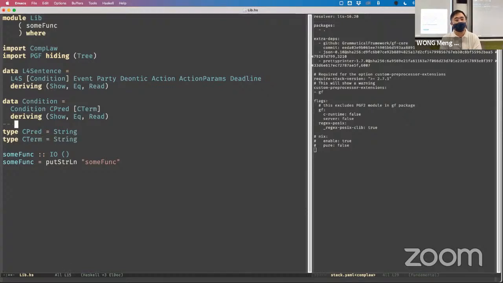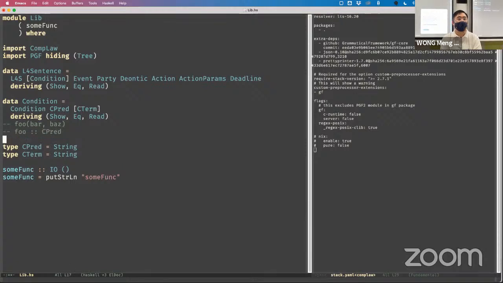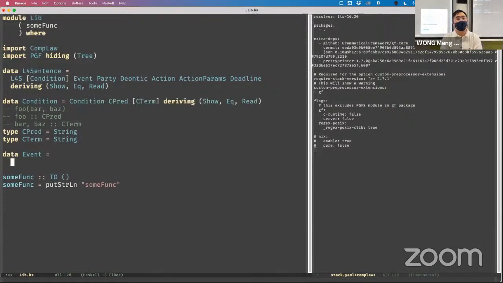What this allows us to say is foo bar baz, where foo is a C pred, bar is a C term. Does that sound good? So we can do basically the same thing for an event.